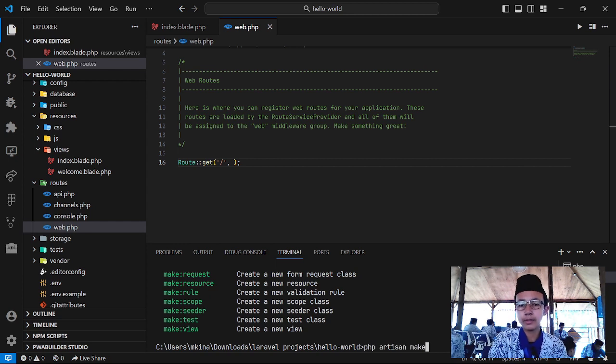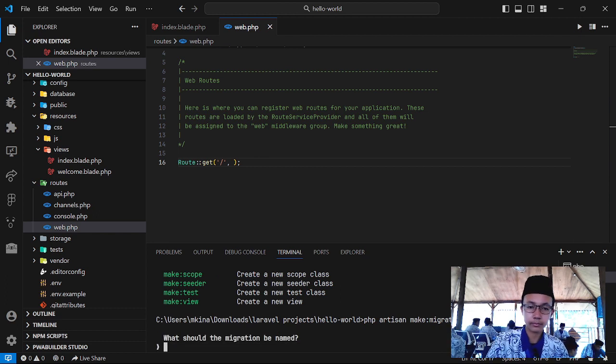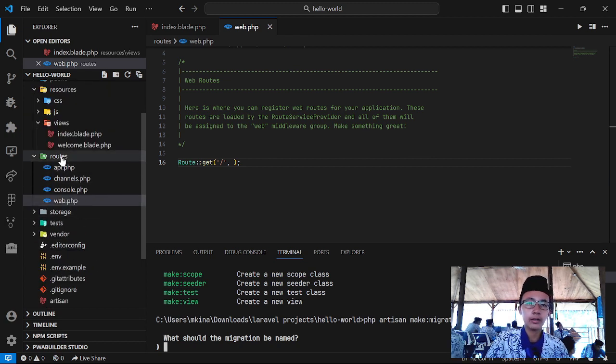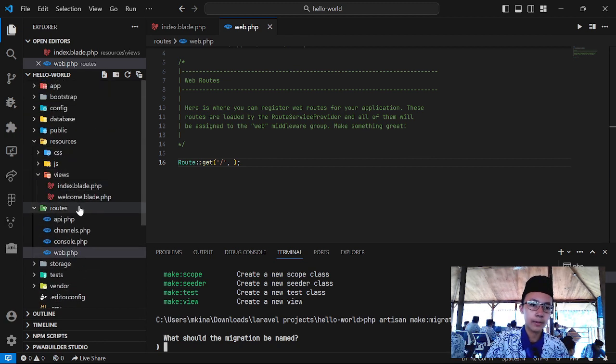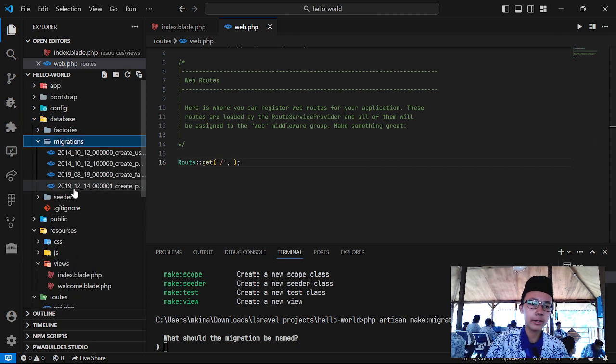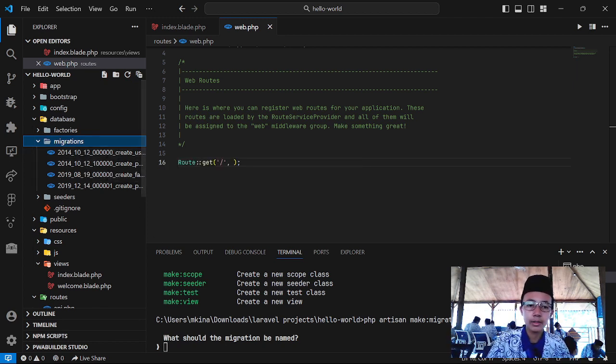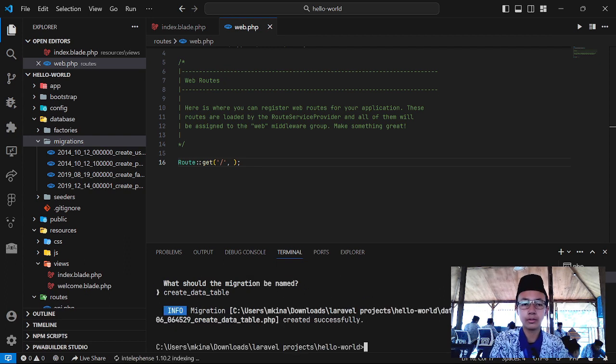So we're going to type in php artisan make migration. Watch it, the migration we made. So I'm going to see in the file tree here, open database migrations, and we're going to follow this template for the name here, which is create users table. And now I'm going to make a table named data. So I'm going to type in create data table.